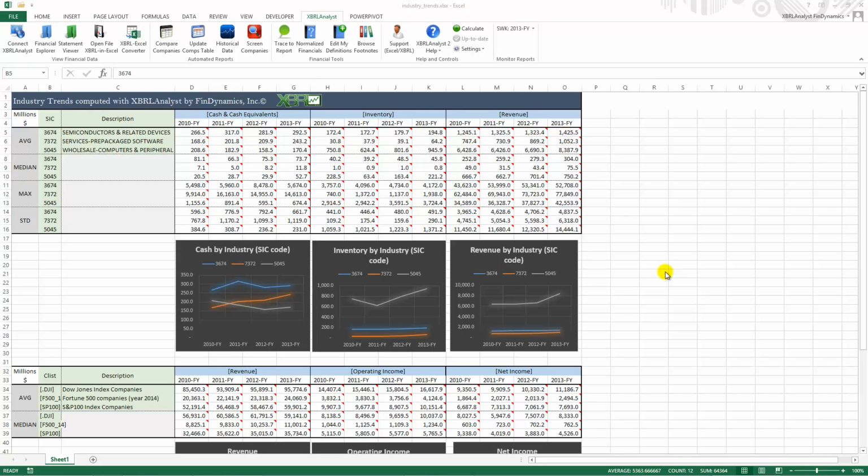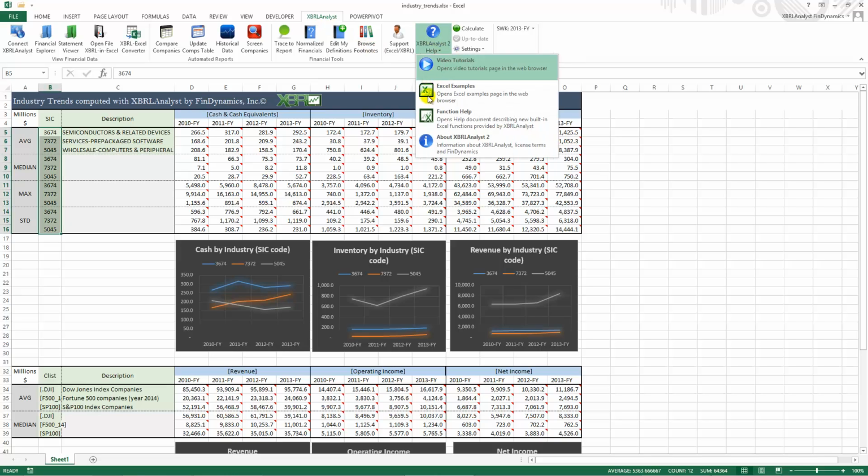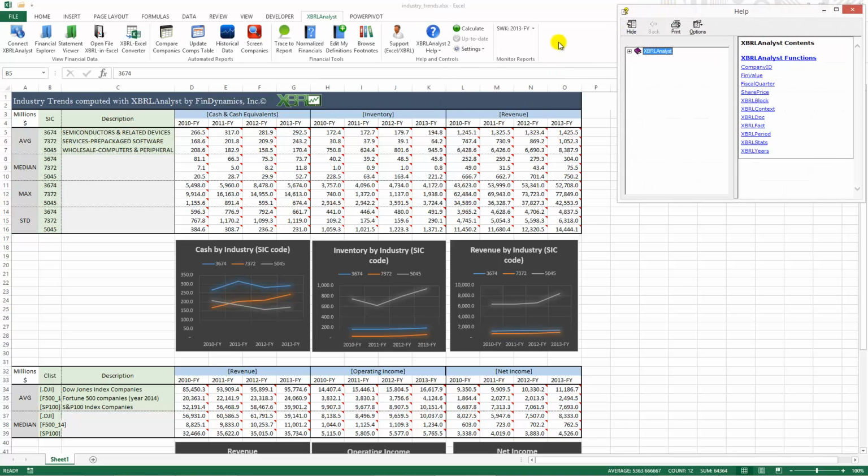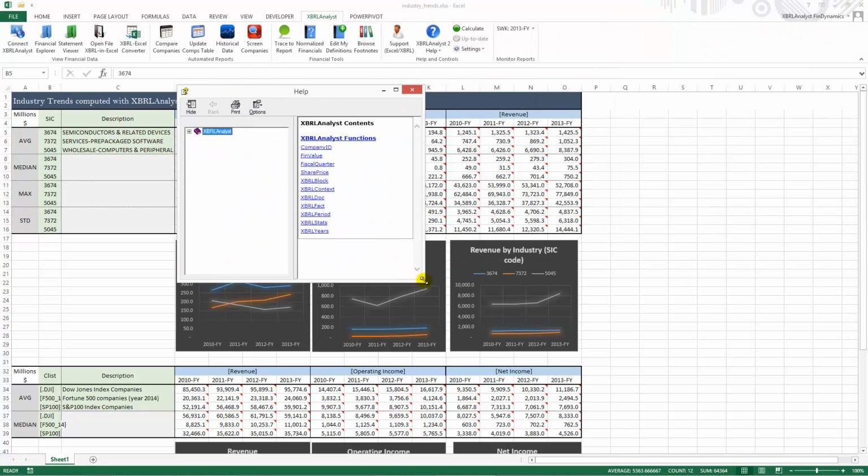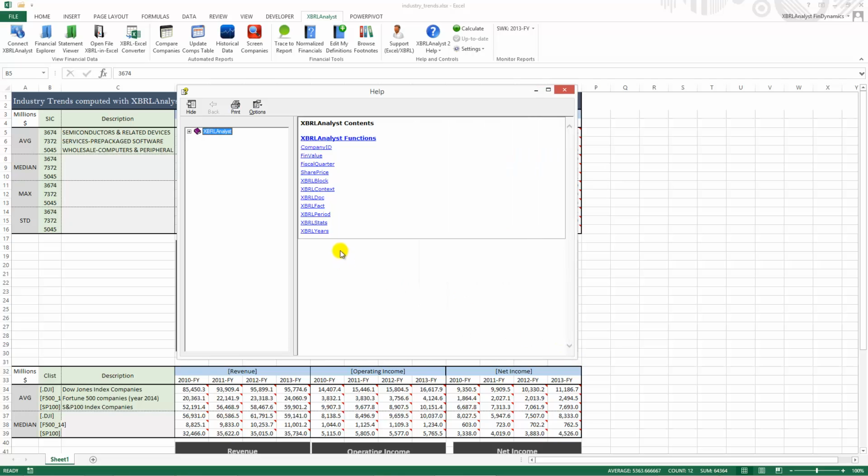Hello, in this short video tutorial we'll describe the new built-in function called XBRL Stats that we added to XBRL Analyst. We recommend you to start with the XBRL Analyst help, where you will find function help document, which lists all the built-in functions. And the function we added in this new version is XBRL Stats.